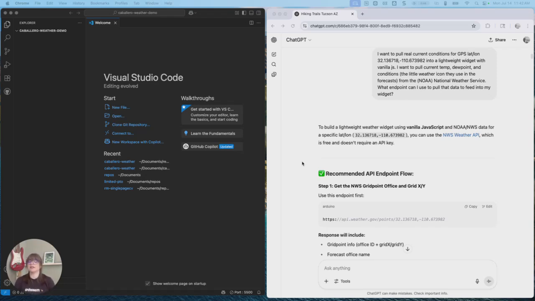And then I am telling ChatGPT that I want to add it into a lightweight widget with vanilla JavaScript. I want to pull the temperature, the dew point, and the little weather icon that they use from the National Weather Service API. And I'm asking specifically what endpoint can I use to pull that data feed to then use in my widget. So what this prompt is doing is a couple of things. It's providing a specific question. I want to know which endpoint or what URL I'm going to get my data from, but also laying the context that I'm eventually going to be putting this into a JavaScript widget.